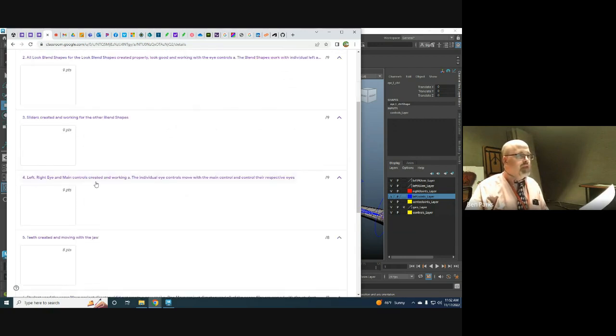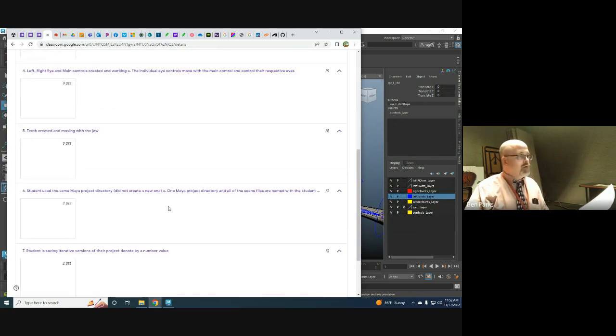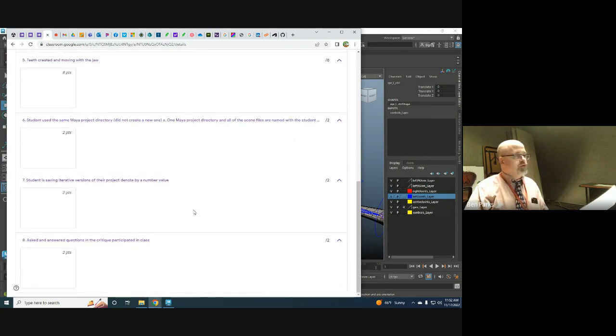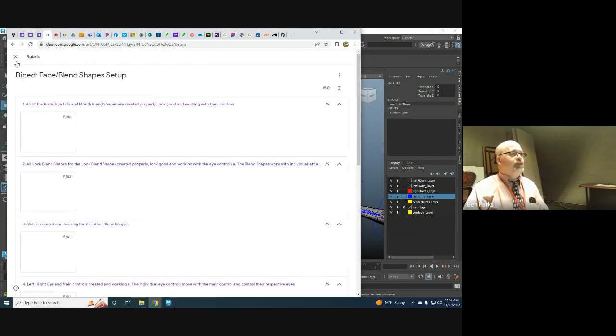Left, right eye main controls created and working. Individual eye controls move with the main control and control their respective eyes for 9. Teeth created moving with the jaw for 8. Student used the same project directory, didn't create a new one for 2. Saving iterative versions for 2. Critique, ask and answer questions for 2. Total number of points on this, 50.